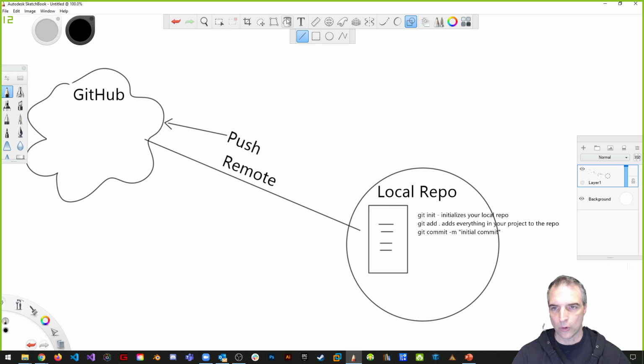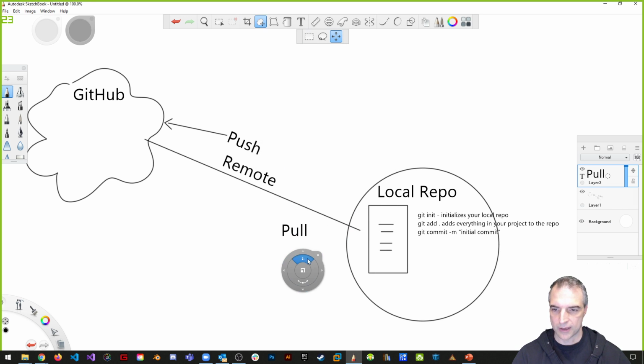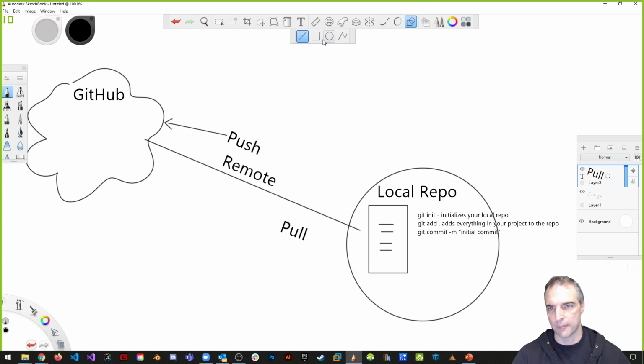And then when we pull, that's the other connection. We can make another command. I'm going to put this on this side here. When we pull, we want to pull towards our local repository. So for example, let's say you're working with somebody else, you want to be able to pull their work so that it connects with yours. So you push, which is an upload, and you pull, which is a download from GitHub.